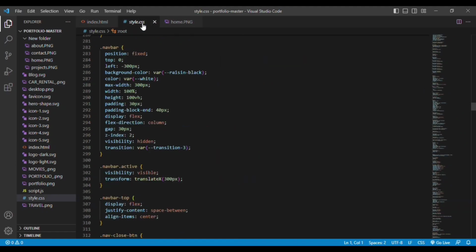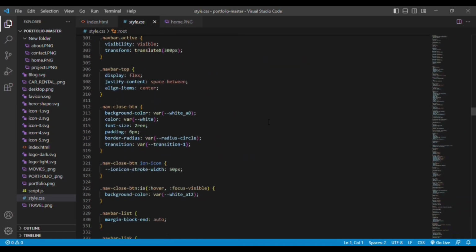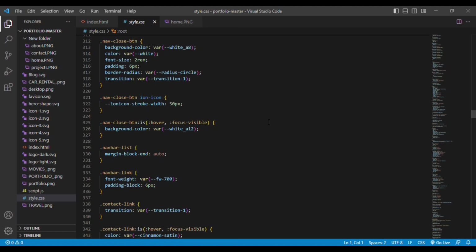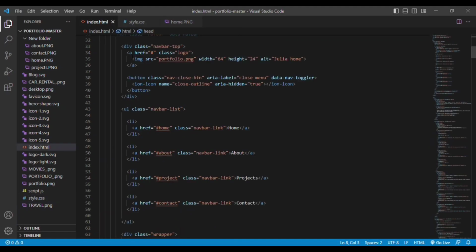That is done here. Then we have nav top, that is display flex, justify content is space between, align items is center. Next we have nav close button. So whenever you want to close the nav bar, you can have a cross symbol, that is here. By using the ion icon, we are having the close outline.